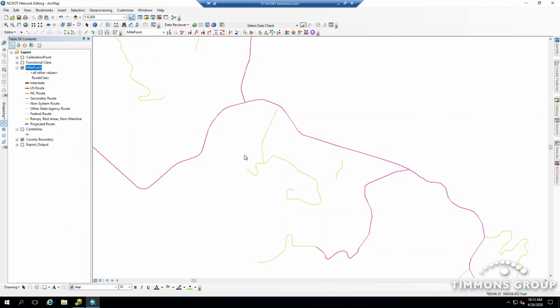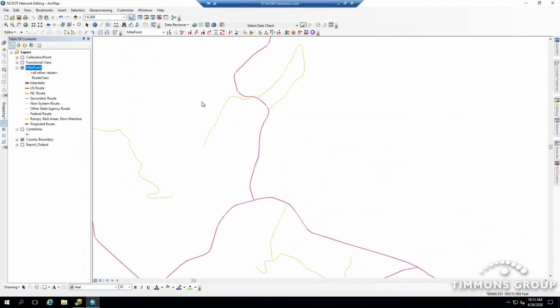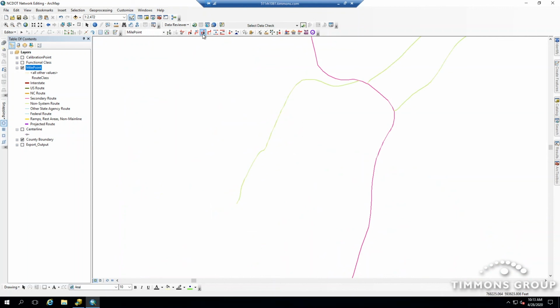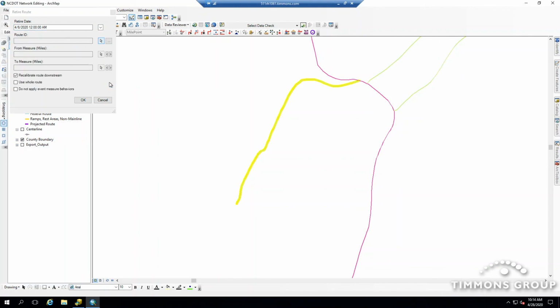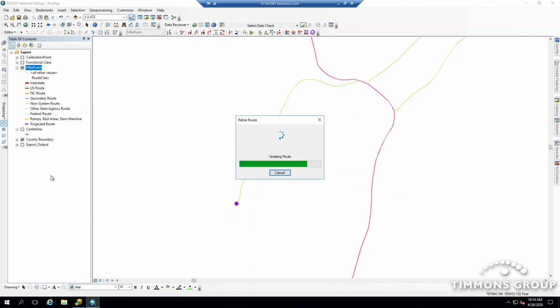Another option is to retire the end of the route. Let's work on this one. So again, we use our retire button. Let's work on this route. So for the from measure, I want to click just a point along the route. And then for the to measure, I wanted to go to the end of the route, so I'll just use this shortcut. So you can see my pink dot, purple dot are telling me the end of the route is going to be retired. So we can see now the route is much shorter.